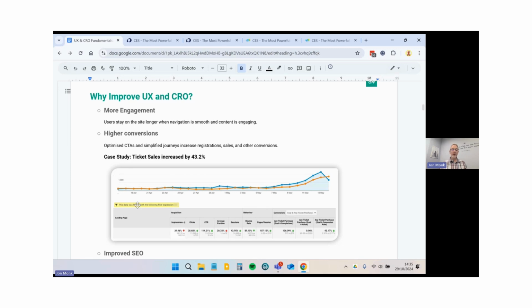Now, it really works. If you methodically go through best practices on your website, you can get quite large improvements in performance. In a particular case study presented here, ticket sales on a site increased by 43% from last year to this year. I wouldn't say that's typical, but for a site that hasn't been optimized before, it's not an unrealistic increase that you could enjoy.